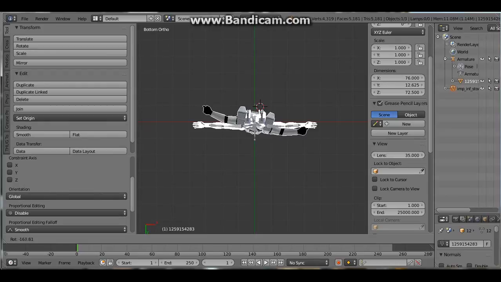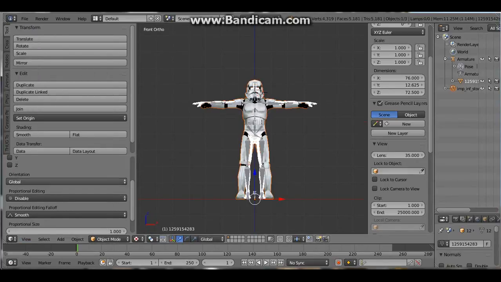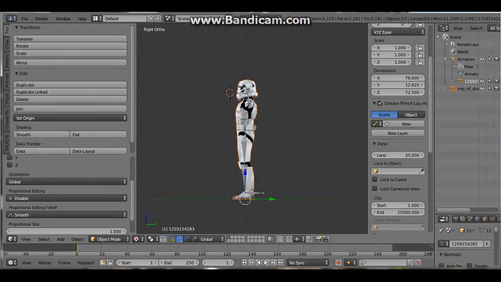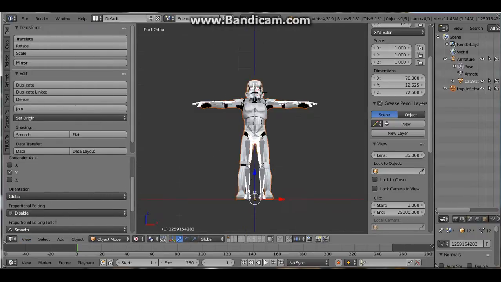Once you've got everything lined up, most models are facing the right direction, but in this case it wasn't. So you want to go to View Front. Now you're going to want to try your best to get everything lined up with the back model, the other one. Like view right, make sure it's as lined up as you can make it. There's probably a way I can make this a little better lined up, but just try your best.